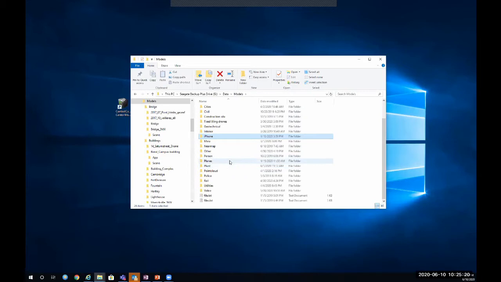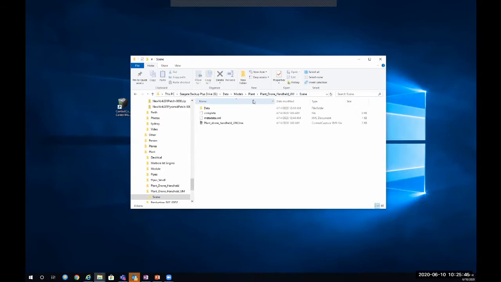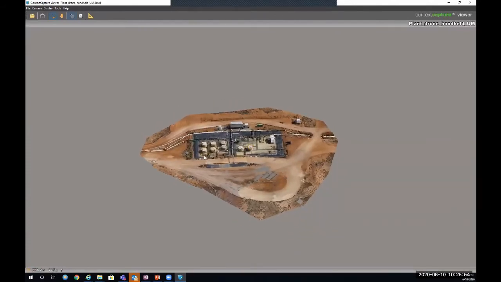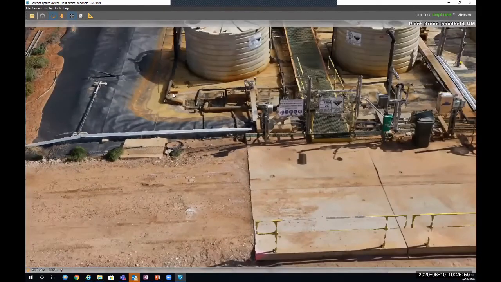Another industry where we see a lot of usage for this reality modeling is industry, on plant sites, where users do asset inspection and quickly build up a map of their plant site. This is a plant site in Australia, a uranium plant, where we used a drone data set. So this is the drone capture, and this is all from the drone.